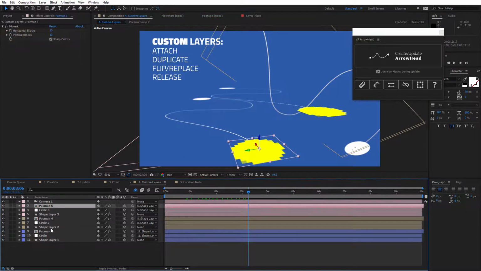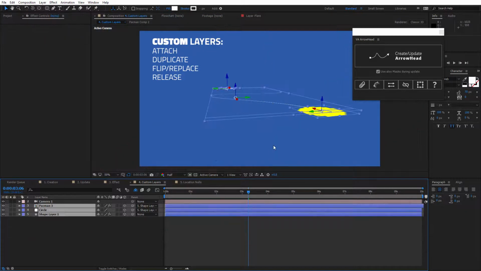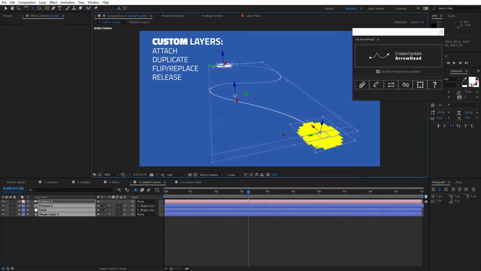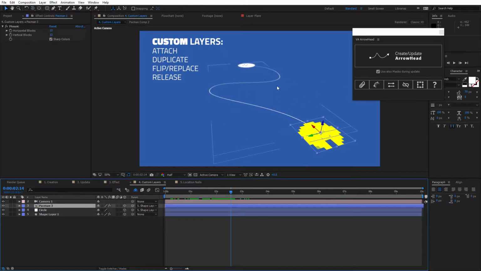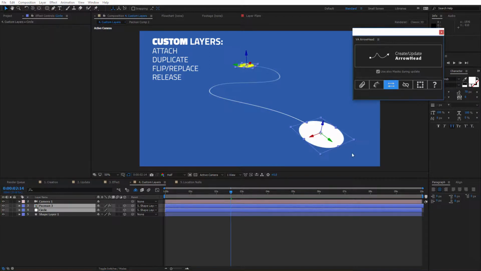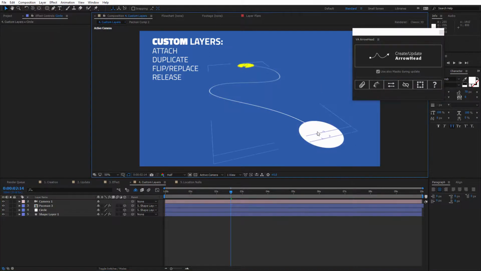So let's delete all of those and let's talk about replacing, flipping and replacing. I want to replace the location. I want the head to be instead of the tail and the tail to be instead of the head. So I can select them both and just press the flip replace, which is pretty cool, but it can also do something pretty cool as this.